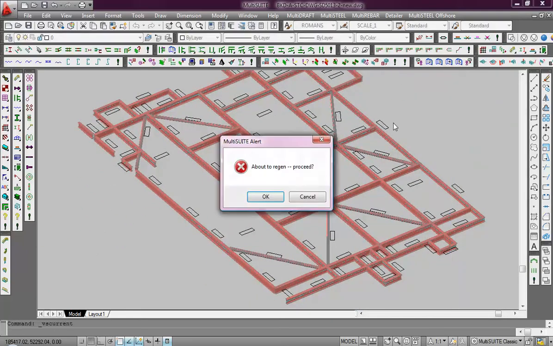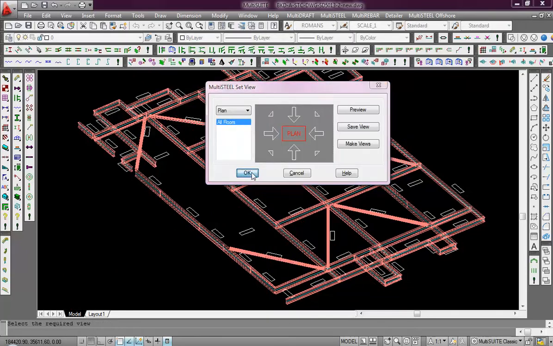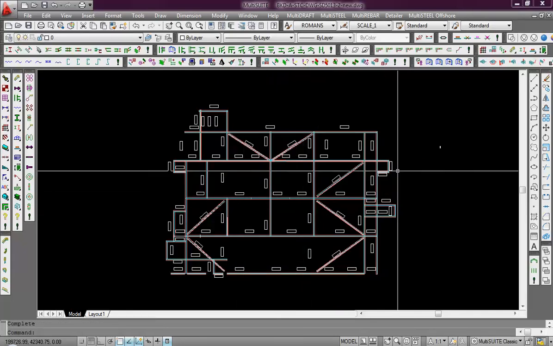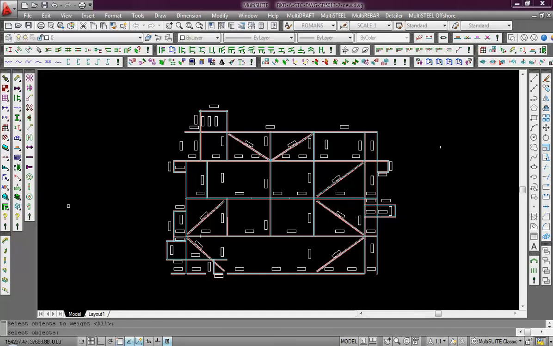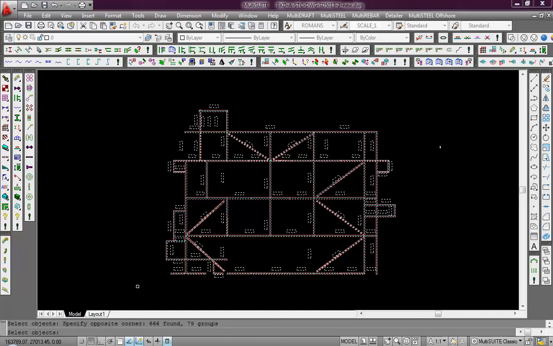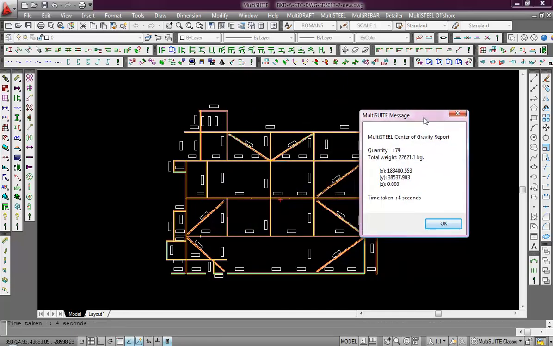Now I click to the 2D view, then I type SV. I'm going to the plan. I want to get the center of gravity for the whole structure. I click center of gravity. I will open a window around the whole structure. And you can see MultiSTEEL calculate the whole structure, the quantity, the total weight, and the XYZ. The time taken is 4 seconds. And you can see the center of gravity with the red plus.